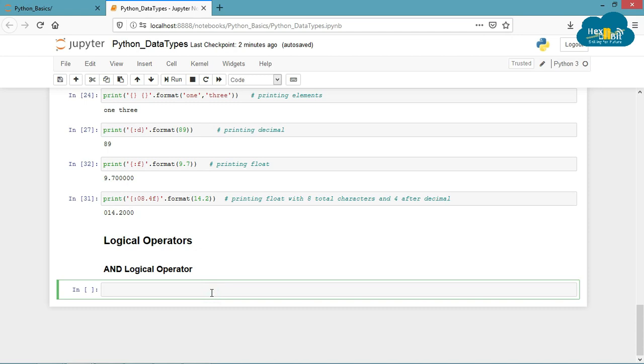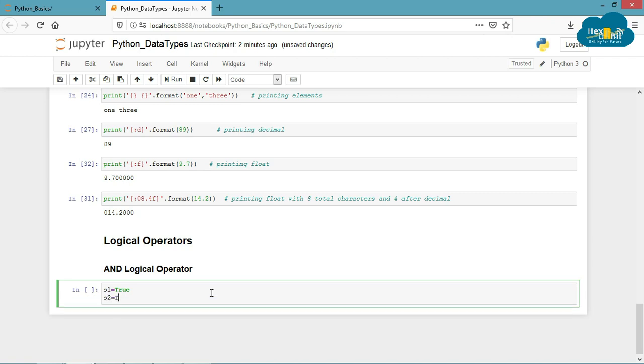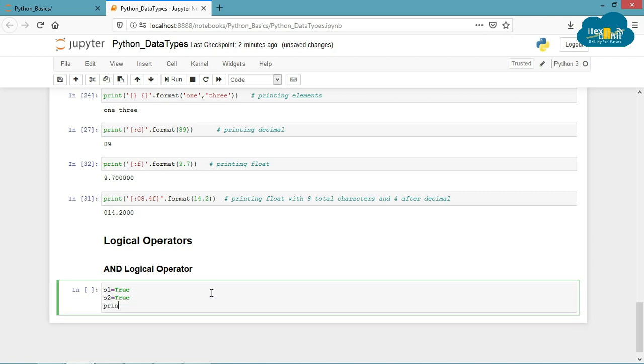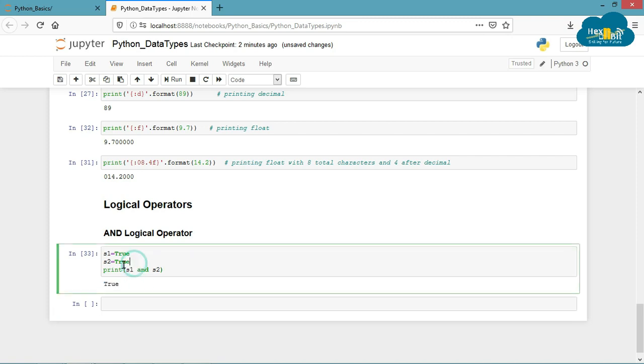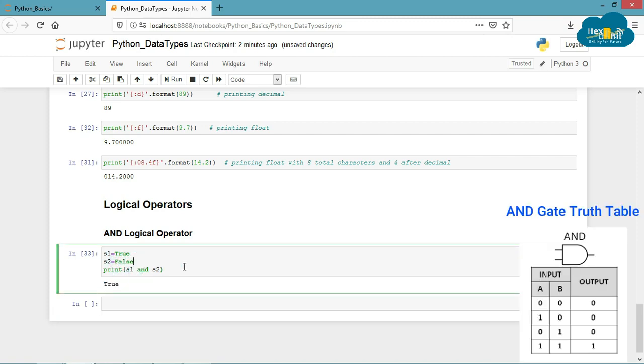In order to see this, we are going to declare two variables, S1 and S2, and assign them value true and true. Now let's print S1 and S2. So you can see that the result is true. If you change the value of either of the variable to false, the output will be false. You can understand it by an example.